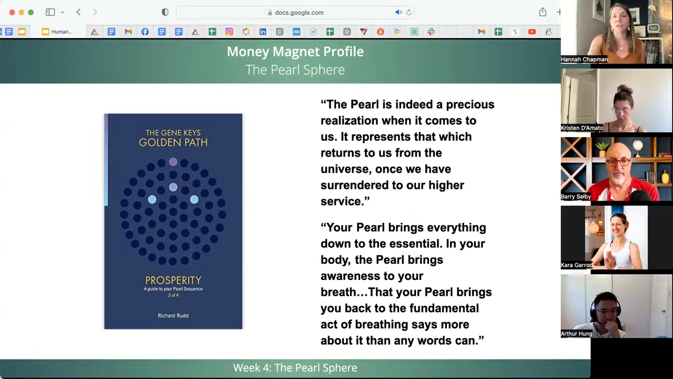The pearl is indeed a precious realization when it comes to us. It represents that which returns to us from the universe once we have surrendered to our higher service. It's about receiving. It's about being able to receive. Your pearl brings everything down to the essential. In your body, the pearl brings awareness to your breath. That your pearl brings you back to the fundamental act of breathing says more about it than any words can.